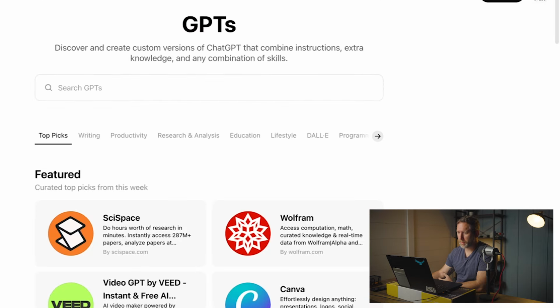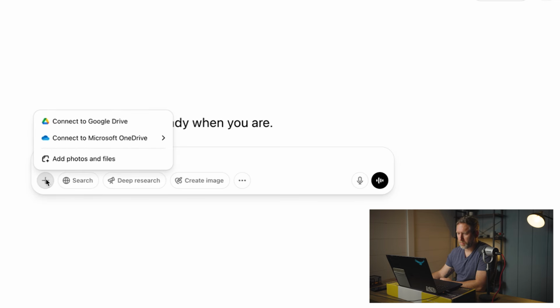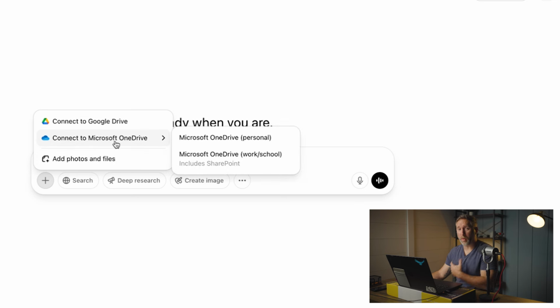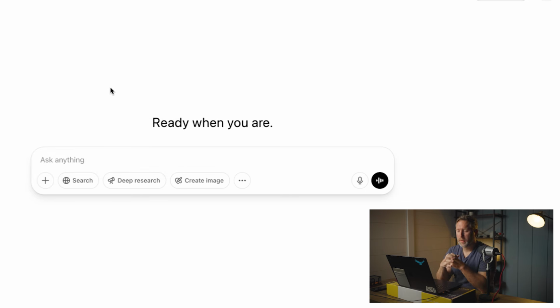All right, what else? Let's go back and do a new chat. Okay, let's explore this area a little bit more. So if I click this plus button, I can add a photo. I can connect to Google Drive, Microsoft OneDrive, and upload a document. I can upload an image. Once I have something uploaded, I can ask ChatGPT to analyze it, to summarize it. If it's a photo, I can tell it to tell me what's in the photo and summarize it. Give me a description.